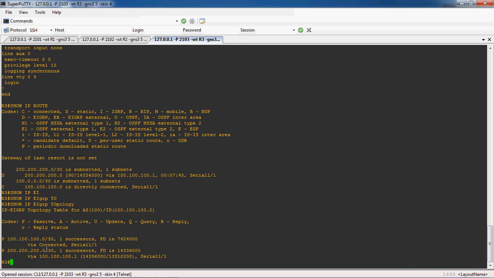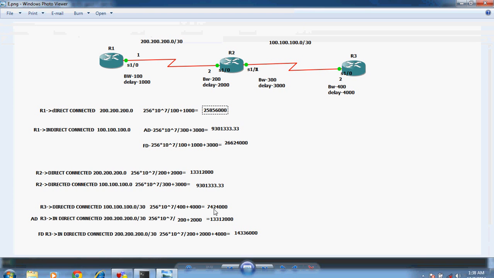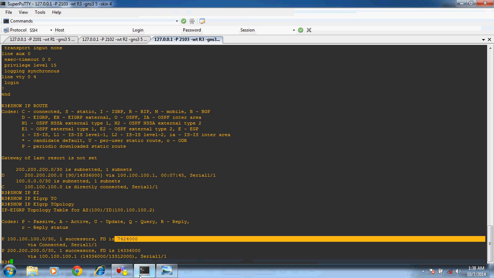The 100.100.100 is a directly connected network. The value is 7424.000. We can check 7424.000. Yes, it's correct. Next, the directly connected network is 200.200.200. The advertised distance and feasible distance are there. So we can check.